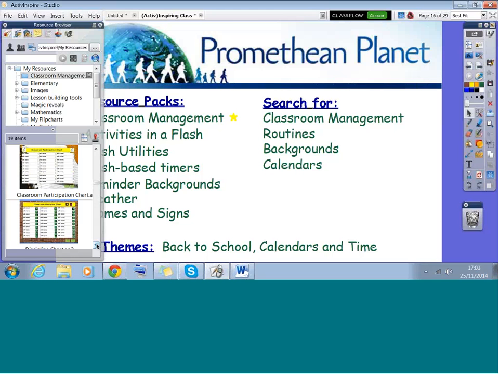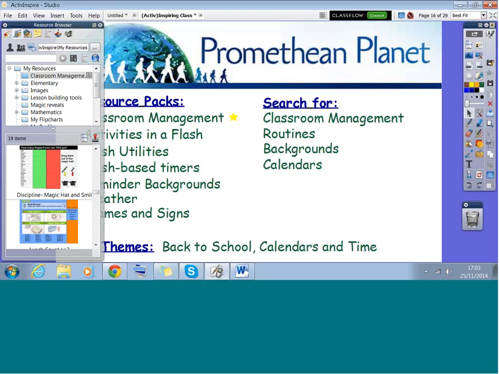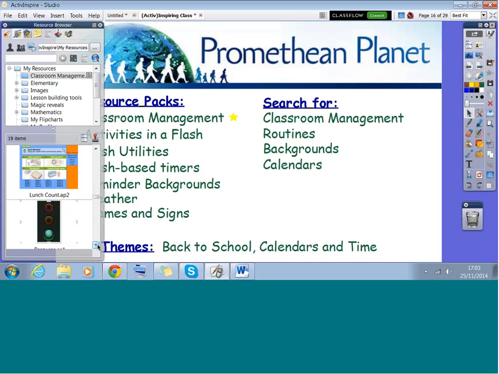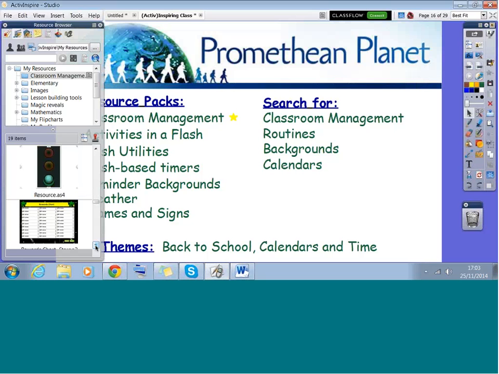Classroom participation chart, so when they're participating. I've also got a discipline one as well, and another discipline one, so positive behavior charts. School meals, so getting them to tell you through your visual, your whiteboard, what they're doing for lunches so they can move their name into the correct place. So there's lots that are available in this resource pack to have a look at, some really good ones.